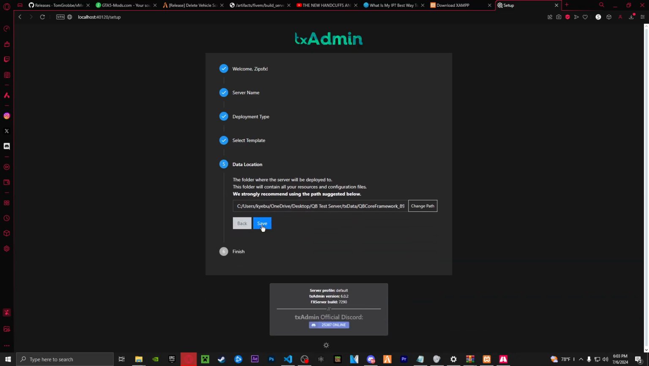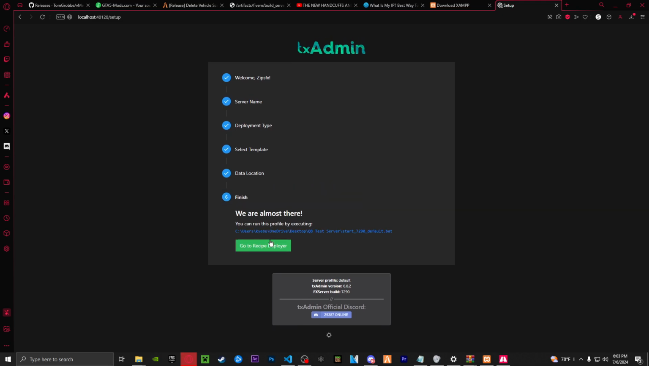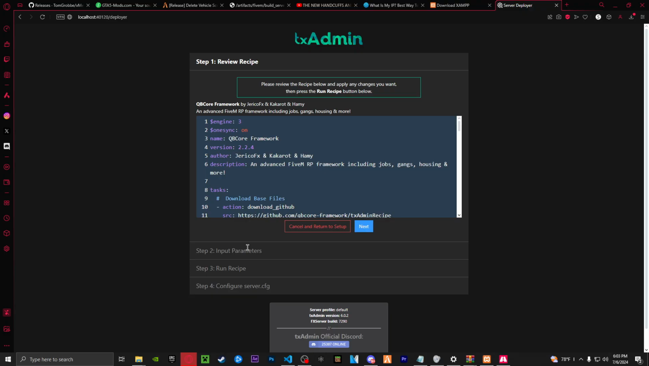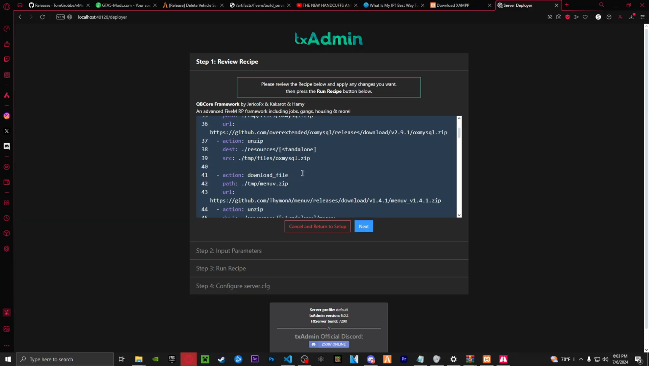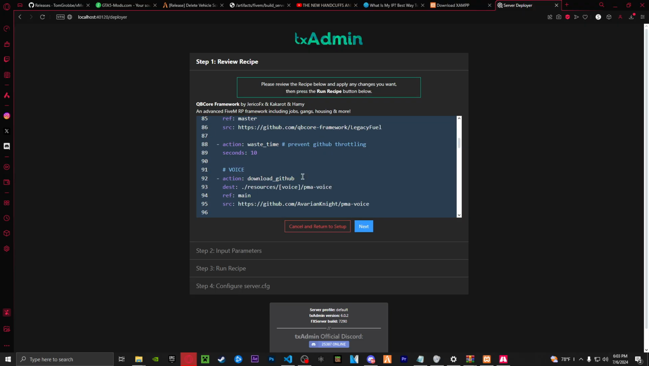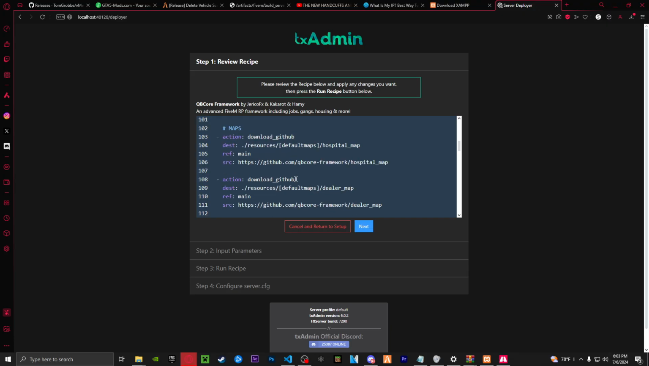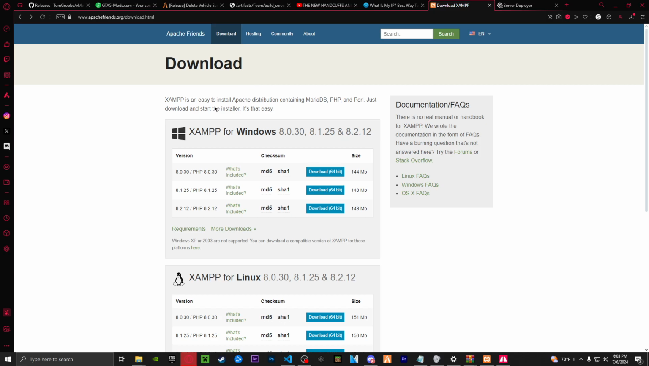This will go to your users, just hit save and go to recipe to player. So this is going to be all the scripts and base things you need to set up your database and everything. Speaking of which, if you do not already, you're going to want to download XAMPP, and you do this on the VPS. If you're on a VPS, if you do it on your own computer, you do it there.